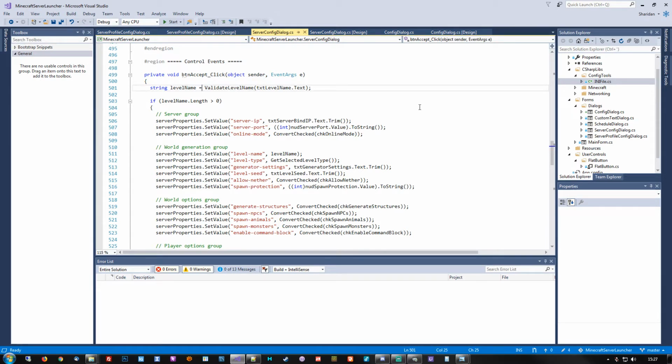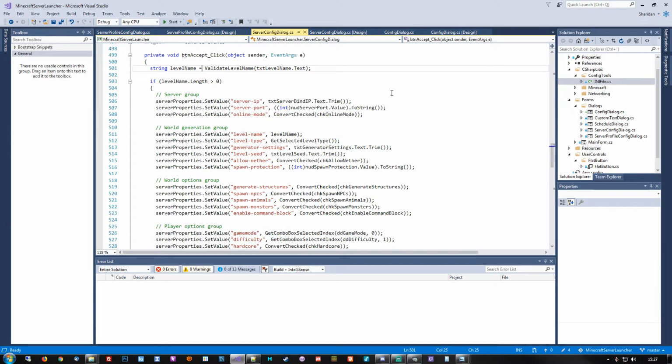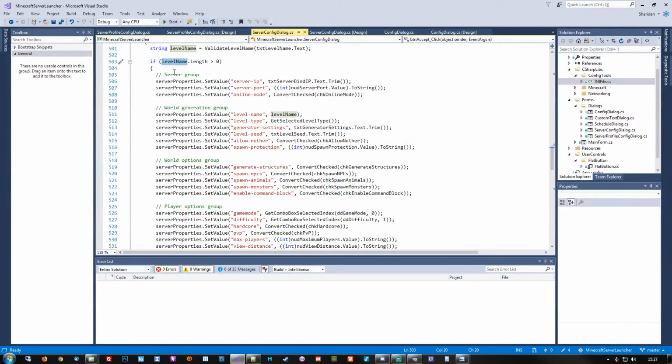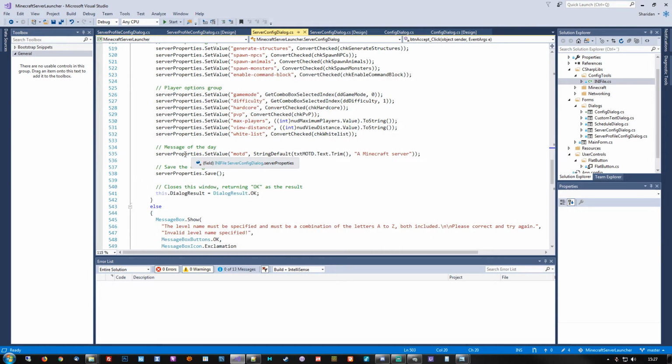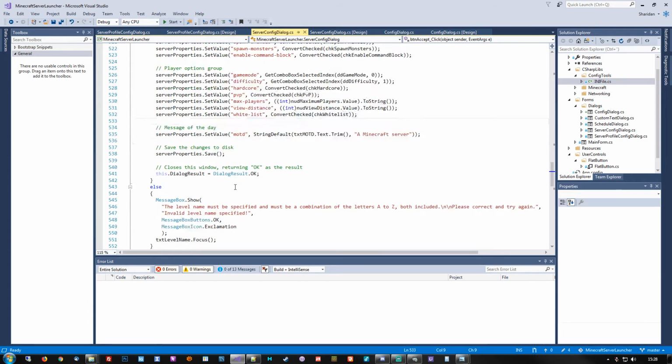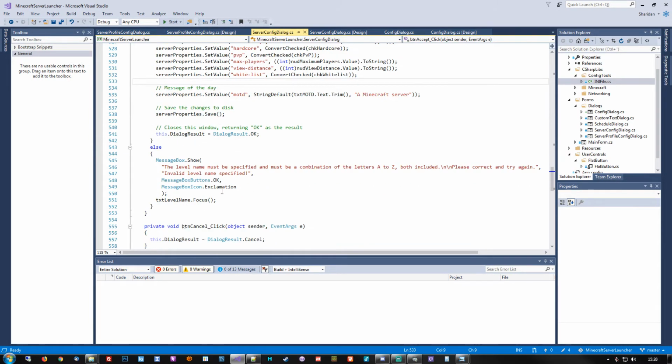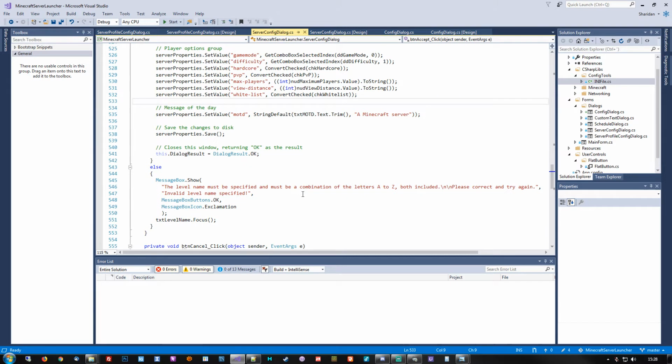This one basically only generates a valid level name, and if it ends up with a length greater than 0, then it accepts that as a valid configuration for it, and then stores all of the settings into the server properties file, writes it to disk, and then we're done. So we basically need to just do about the same thing.